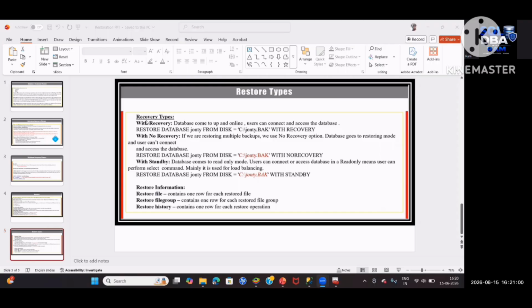You can tell SQL or you cannot tell SQL also. It will go for WITH RECOVERY only. It is the default option and the default parameter. If you are not specifying anything, it will go for WITH RECOVERY only. Make note, this is the first point.